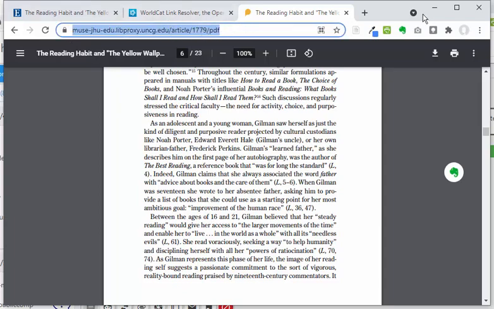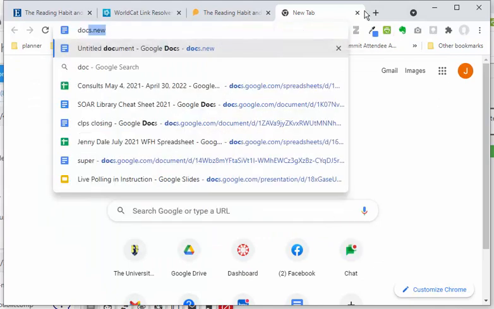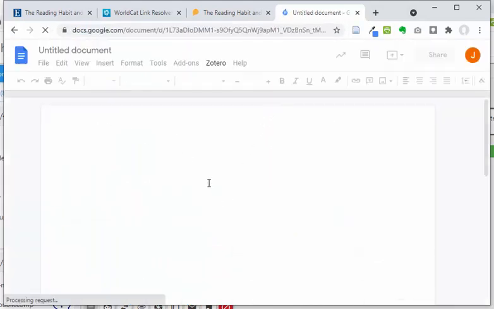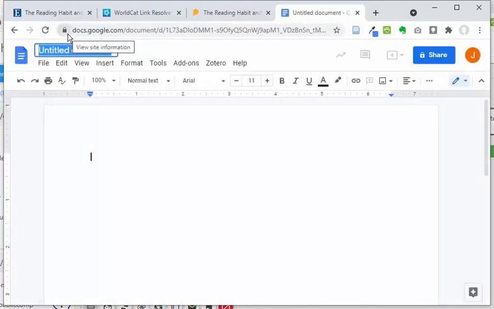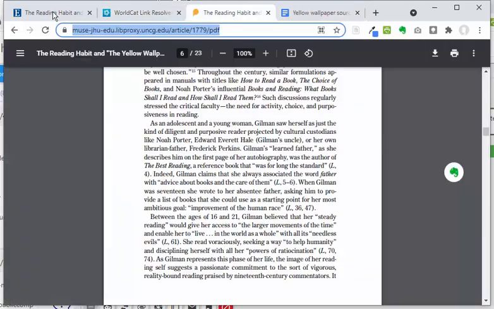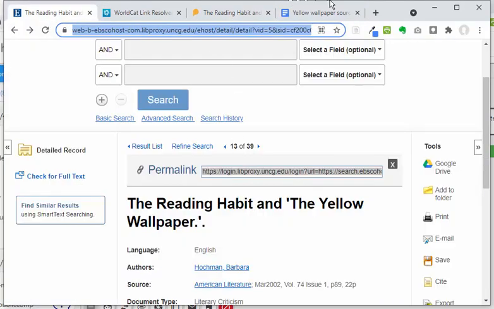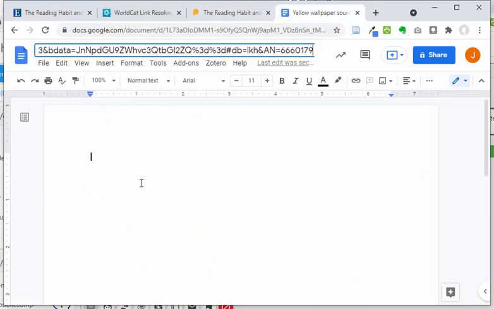You may also, it looks like this is probably also a permalink to the actual PDF. So let's say that I want to create a new Google Doc. And it is going to be my yellow wallpaper sources. I can get both of those. I can get the permalink from Literary Reference Center.